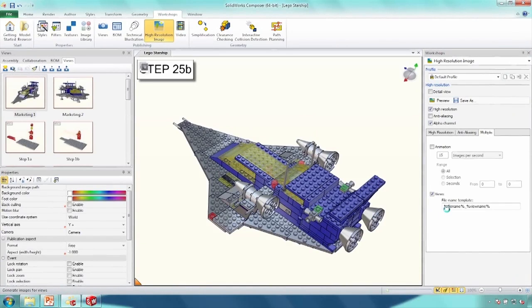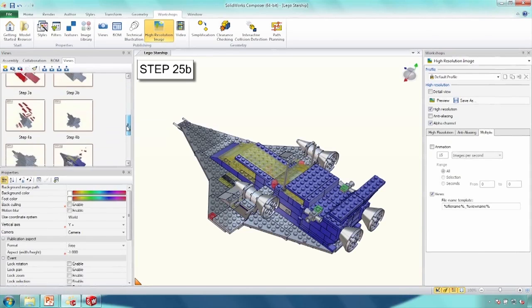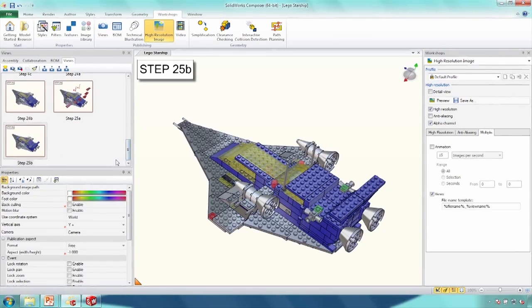What it's doing is it's taking the file name, which is Lego Starship, it's doing an underscore, and then the actual view name itself. So it's going to be Lego Starship underscore marketing 1 for the first one, and all the way down to the rest of them. So as you can see, in the time it took me to actually explain that, I did about 4, 8, 12, 15 views, right? All at once. So going back to the efficiency of how fast Composer can do it.